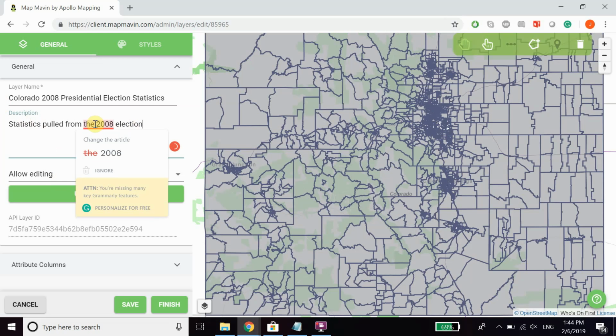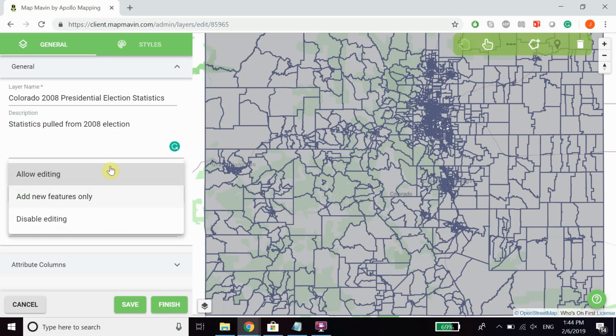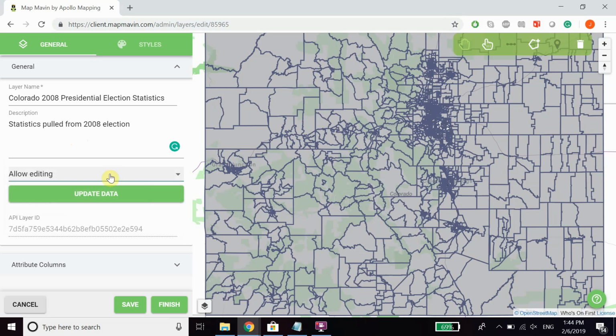So we can choose to allow editing on this layer in the future, allow only new features to be added, and then disable editing entirely. And so what this does is this either allows people to edit the layers from the map, allows people only to add new features from the map, or disables editing entirely when someone's viewing this layer from a map. So we're going to leave it as allow editing.